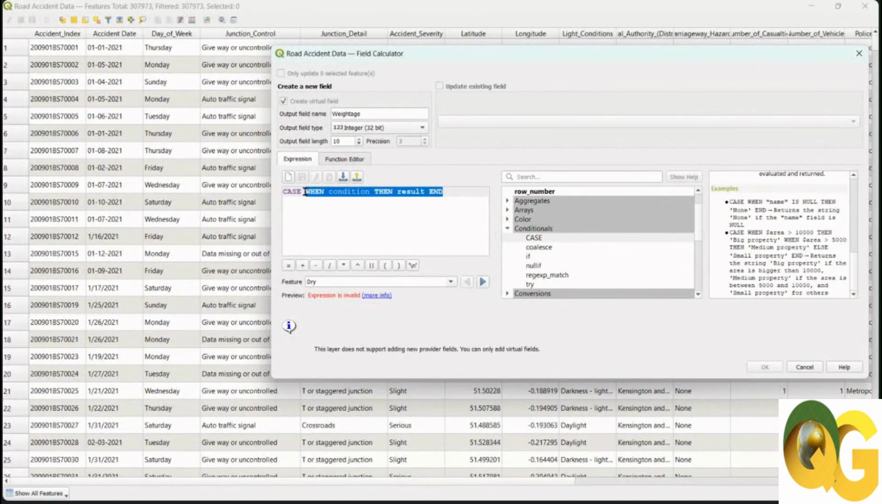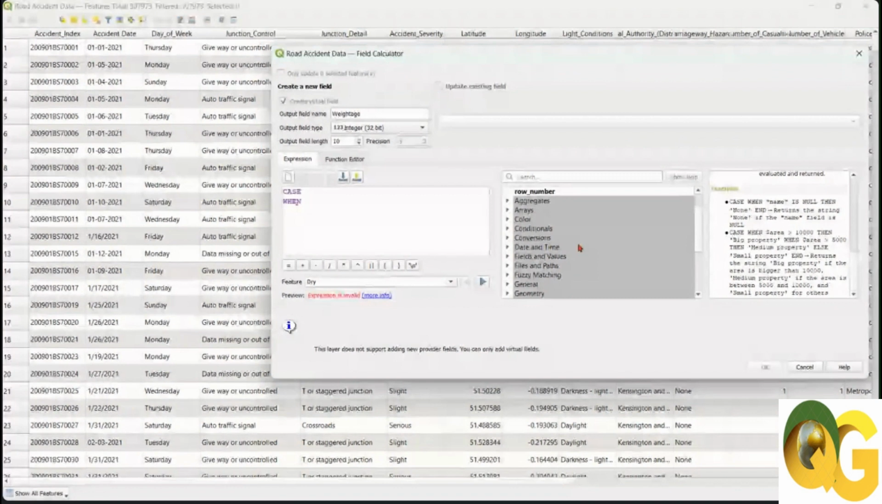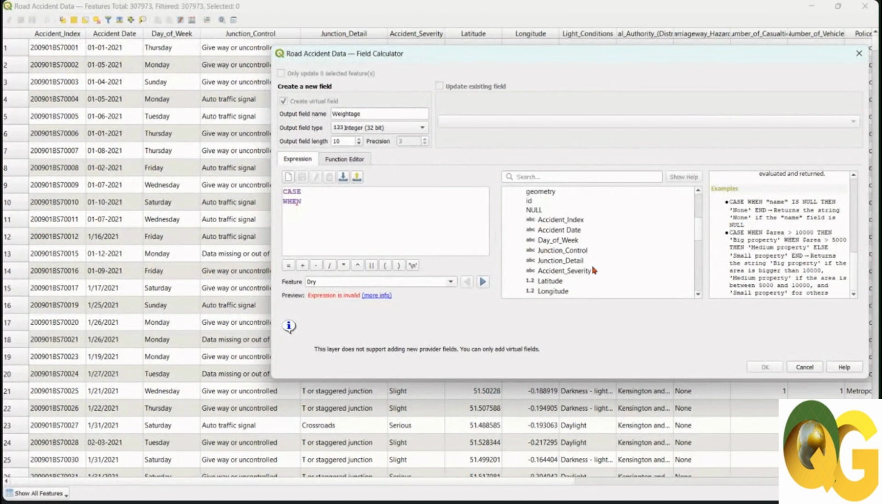So let me remove this. With case, you always add when. Case when. Let's click enter here. When, so we will define our condition. We will go to our fields and values. Is the speed fine, right?